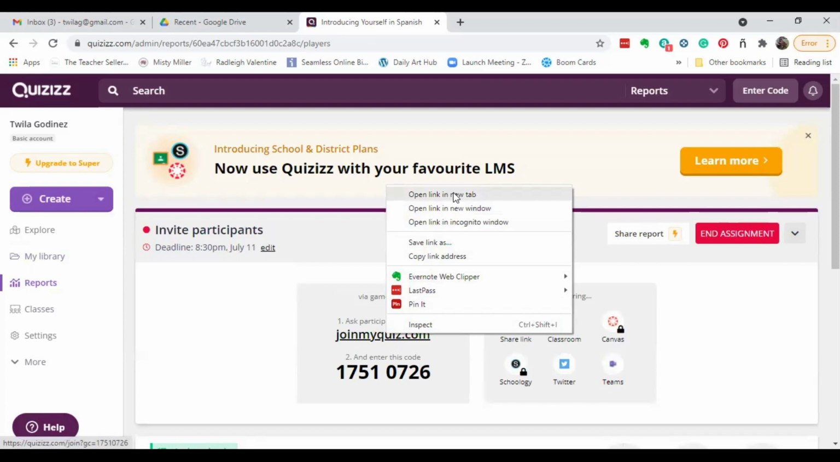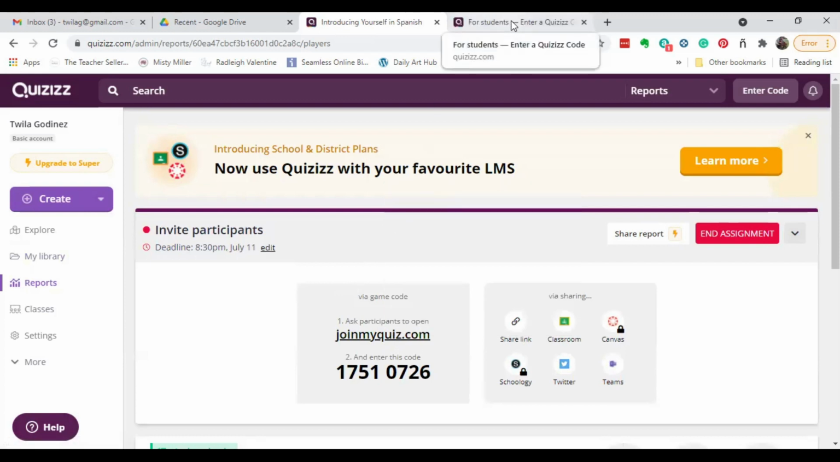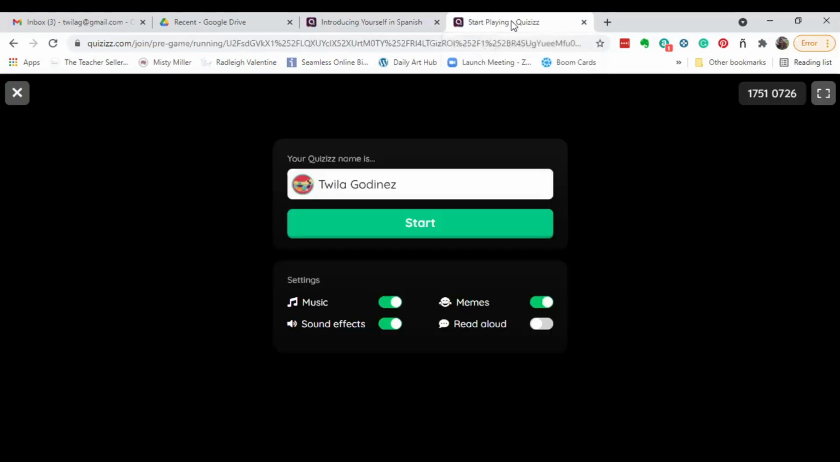I am going to copy this link and open it in a new tab and show you what it's like to do a quiz. So it will put your name in if the students are logged in. If they're not, I think you can change this. So you can change your name.